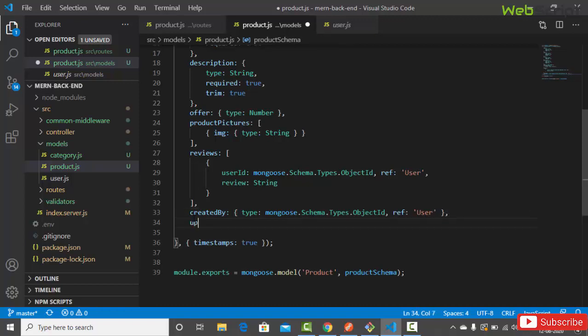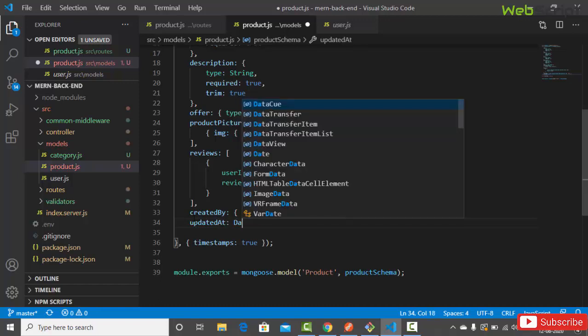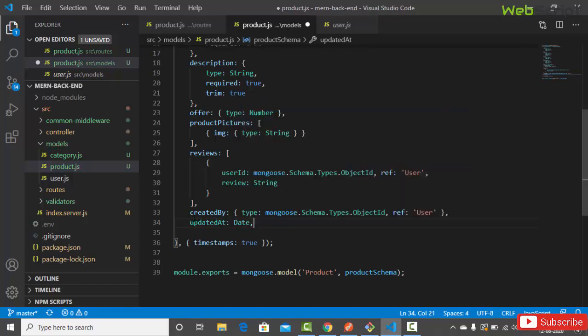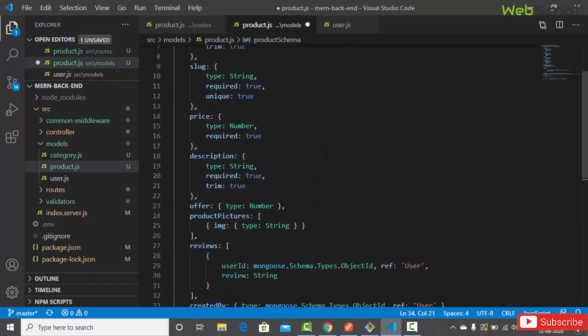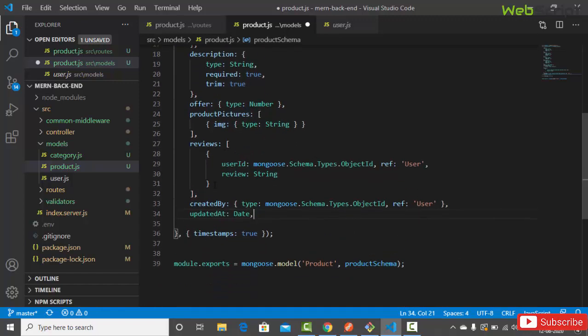Now, created by, updated, we can add updated by or updated at. So you can say updated at, it is going to be date, right? And category, the most important thing, right? So I thought something I'm missing. So name, select, price, description, offer, reviews, created by, and let's add category.